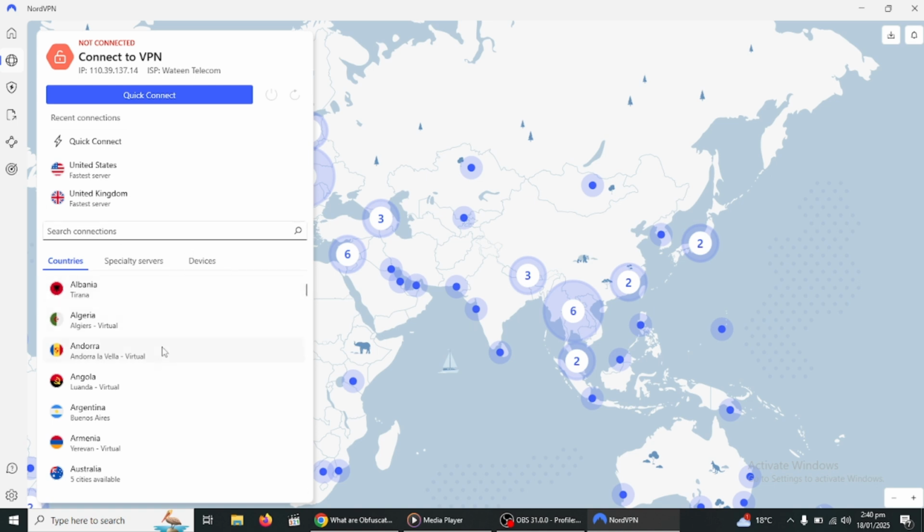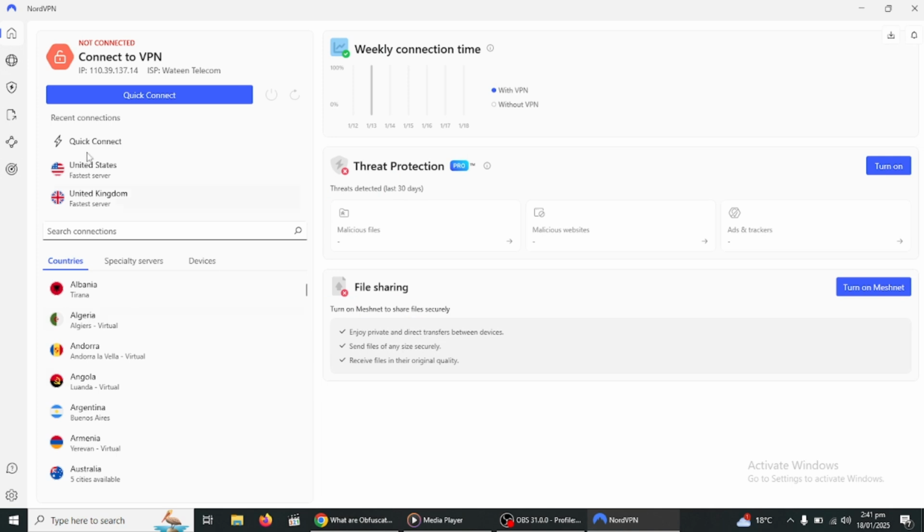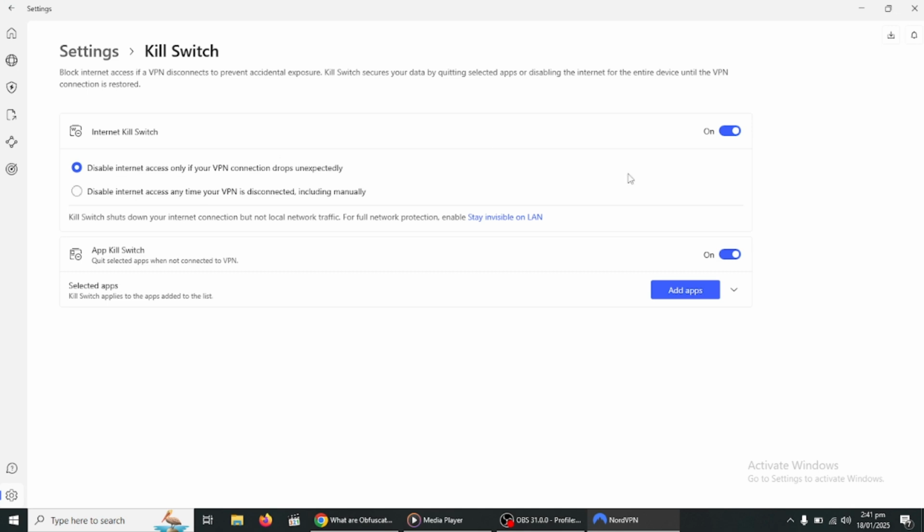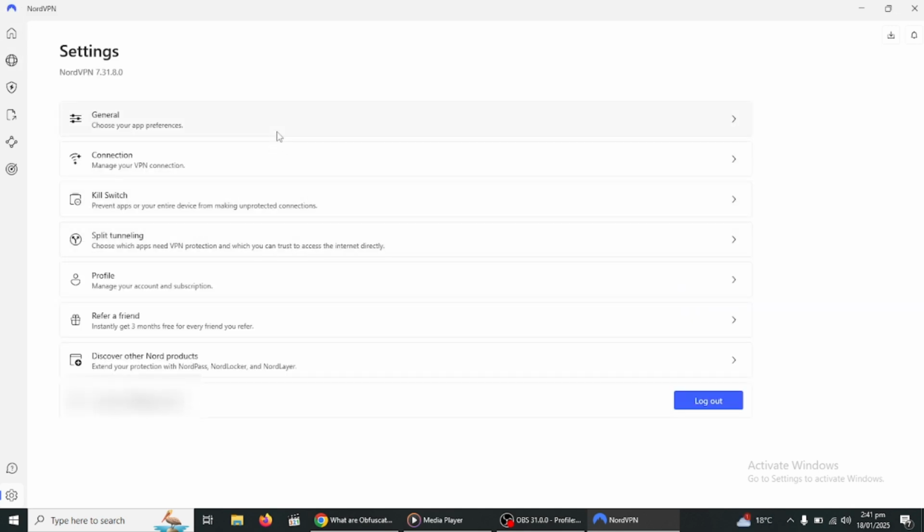At this point, all your internet traffic is routed through the VPN, and any restrictions on WhatsApp in Pakistan will no longer apply. If you want to customize your experience, NordVPN offers additional features. You can enable the kill switch, which stops your internet traffic if the VPN disconnects unexpectedly. This ensures your data stays private at all times.